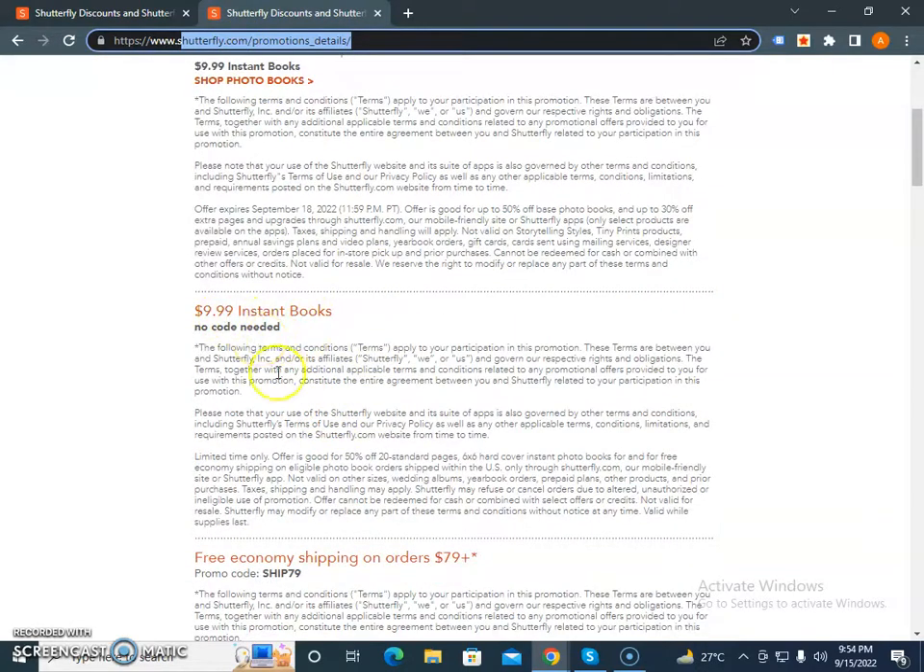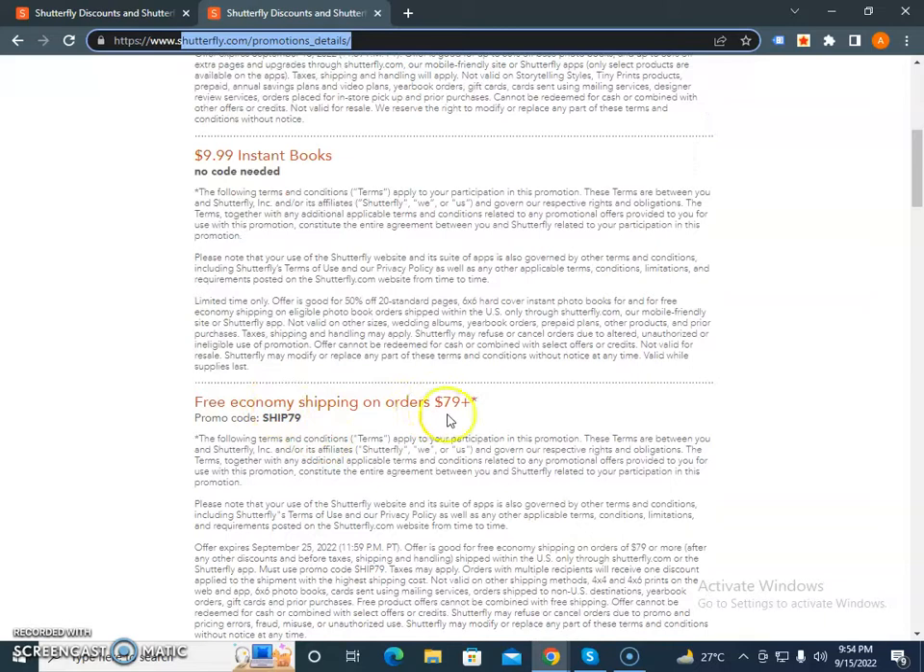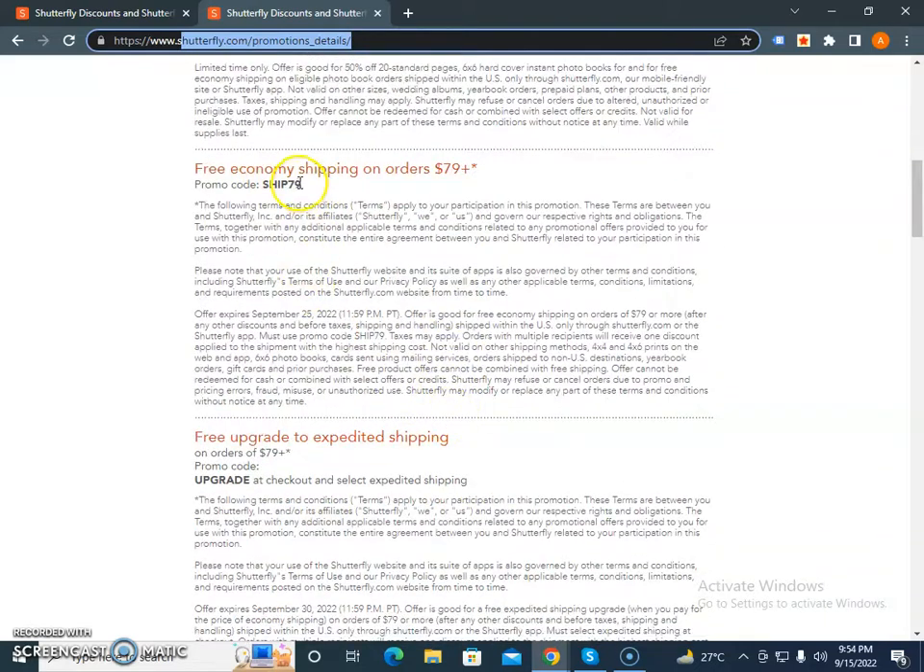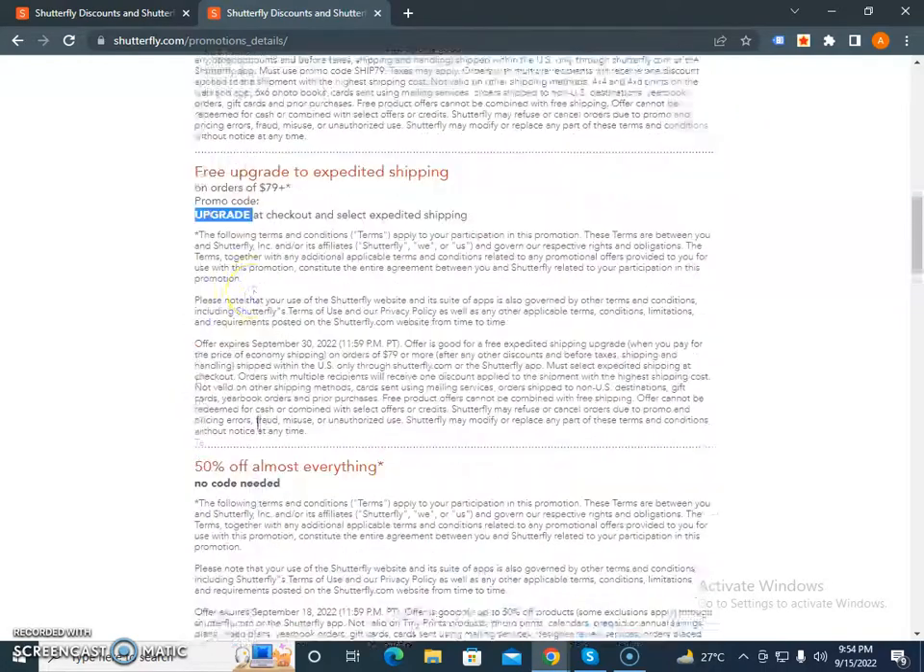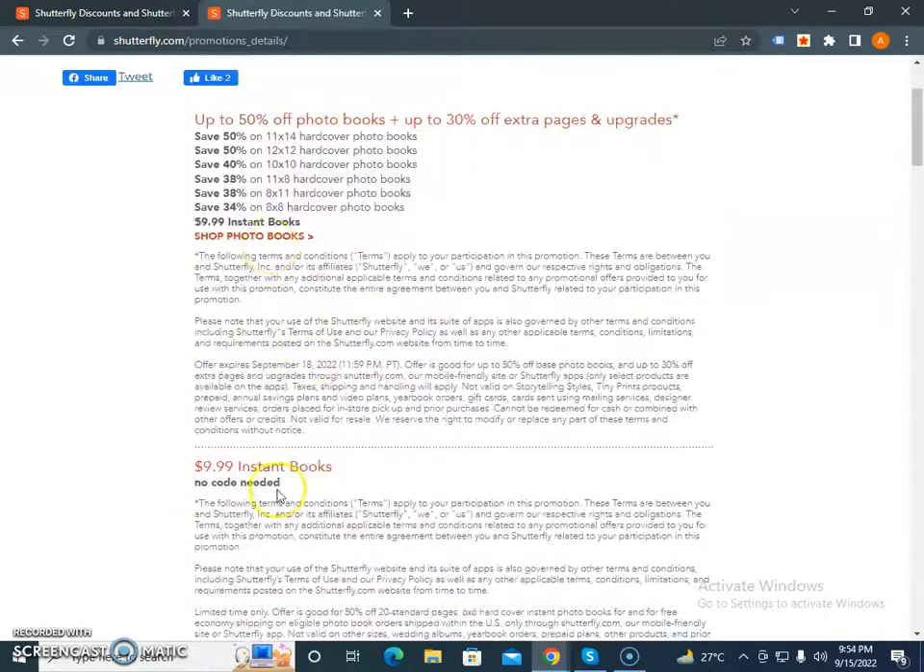9.99 instant book, no code needed. Free economy shipping on orders over $79, code is ship79. Then free upgrade to expedited shipping on orders over, and this promo code is upgrade. Then there are some terms and conditions that also apply for each and every offer.